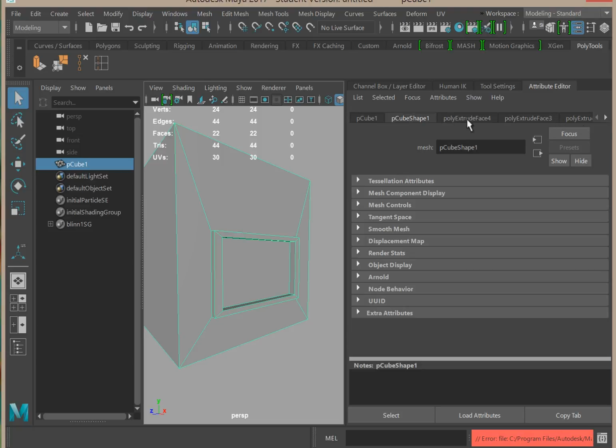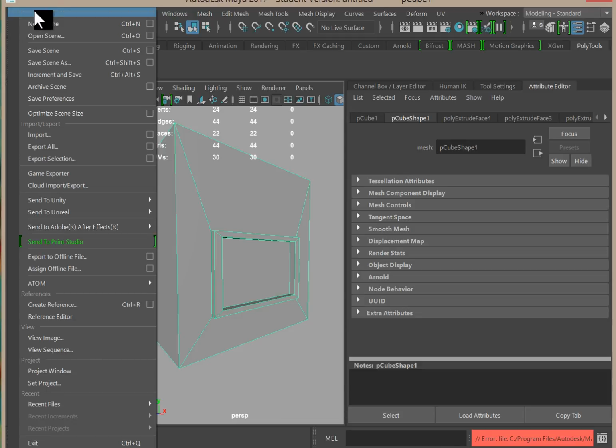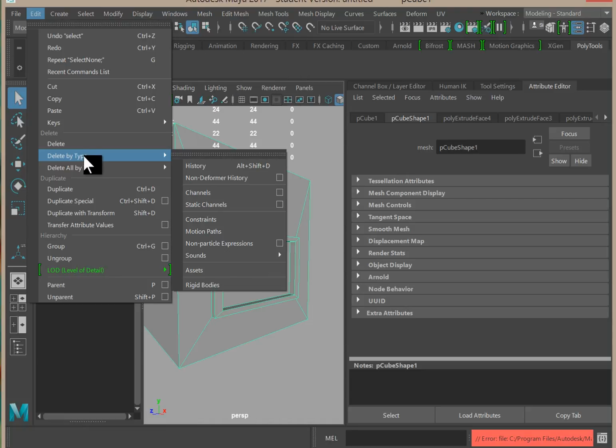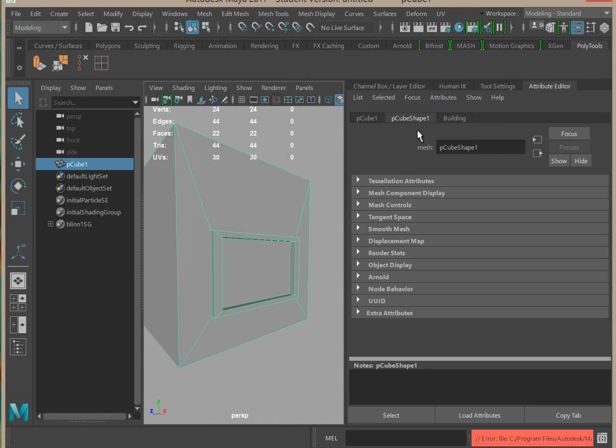Look at all this mess, all this stuff. If you're getting deep and you've got all these tabs and you don't need them because you don't need history, let's just say edit, delete by type, history. All that goes away, but now I've lost my history, so just be aware of that, okay?